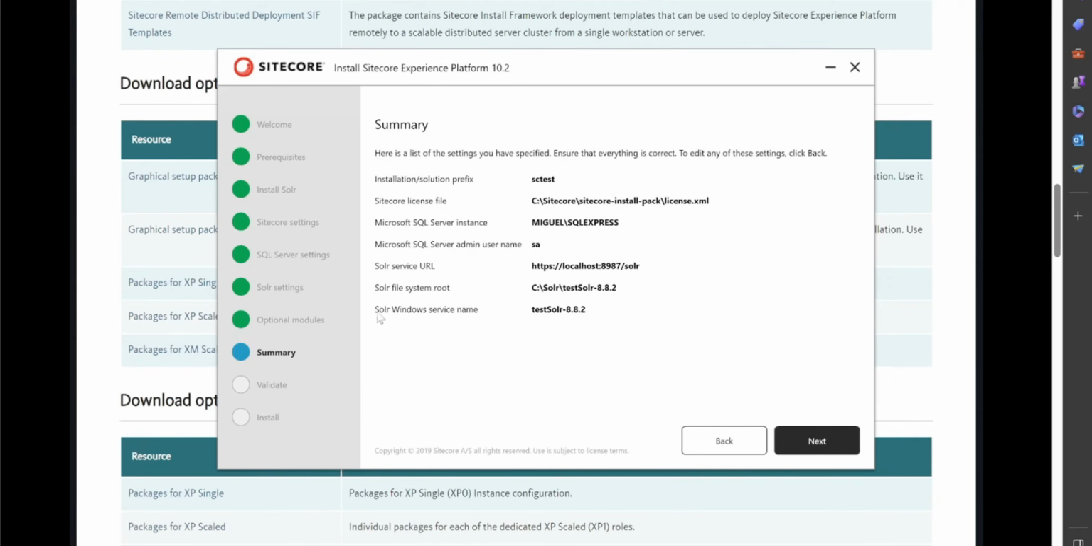And now you will get the summary. Here is a list of the settings you have specified. As you can see here, I have the installation and my solution prefix as sctest, my Sitecore license file, and my information for Microsoft SQL Server and the Solr service. If everything is okay, you can click on next, or if not, you can edit by clicking back on the information that you want to change.